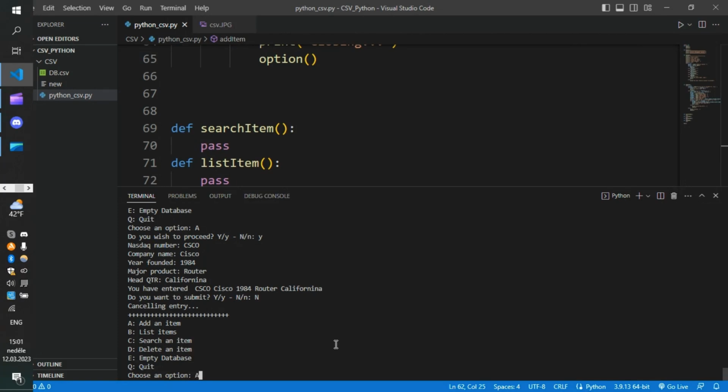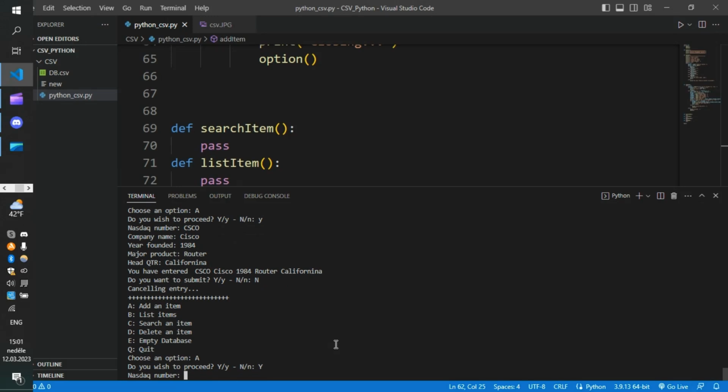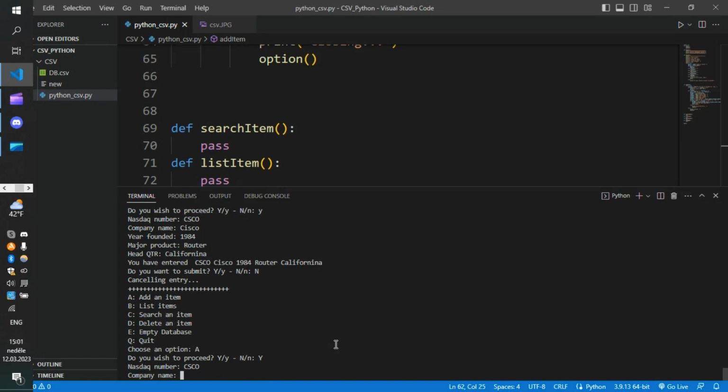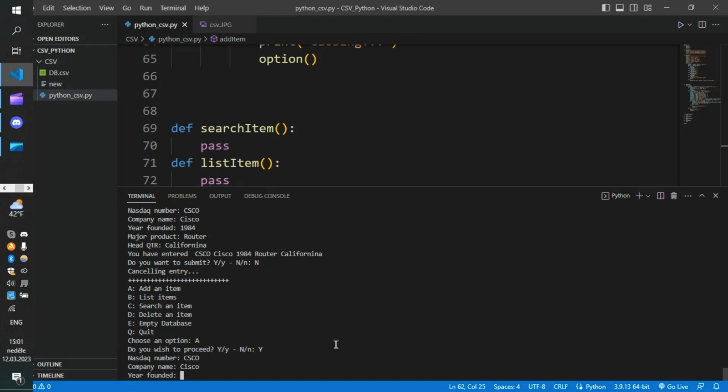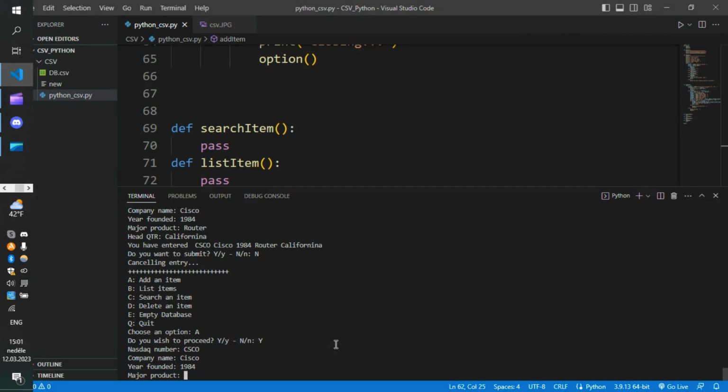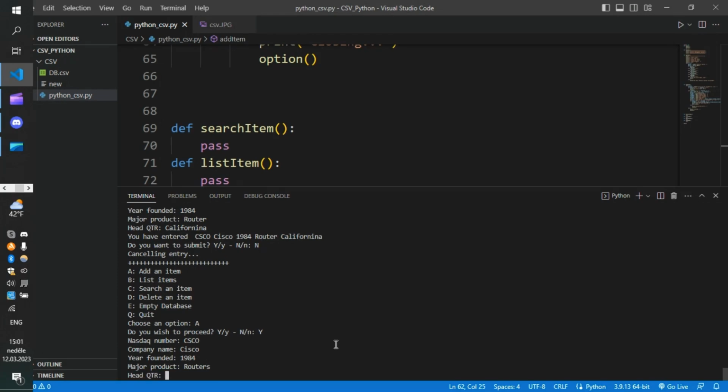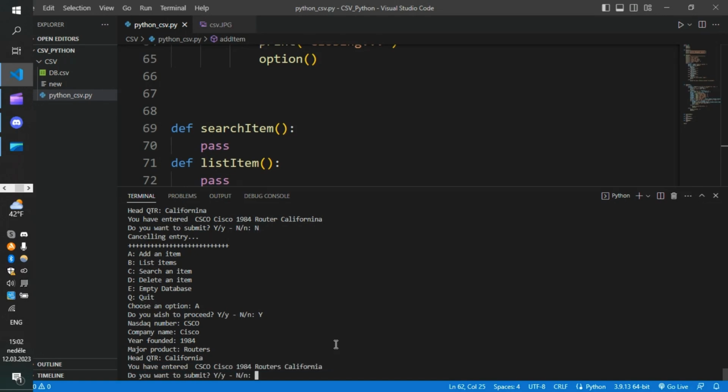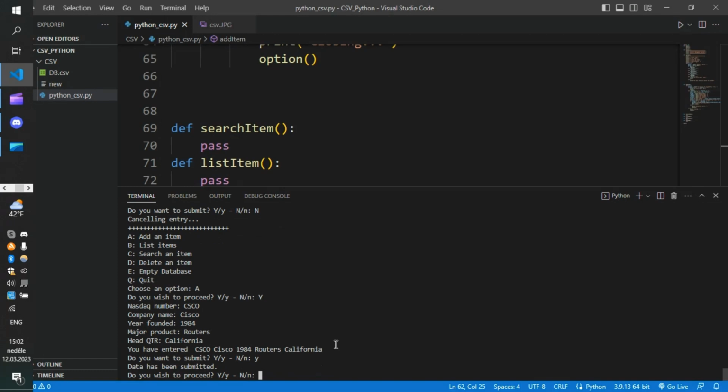So now, finally, let us test it and add information to the database. So what we do now is let us choose A, and yeah, we want to proceed. Then the NASDAQ number CSCO, and then company name is Cisco. Year founded was 1984. And major product is routers, headquarters, California. So do you want to submit? Let's say yes this time. Data submitted. You see, it says data submitted.